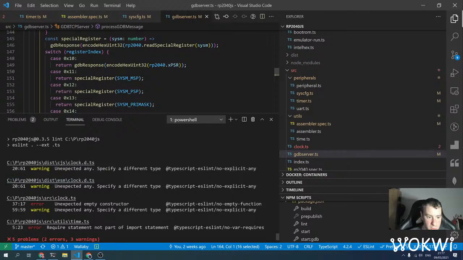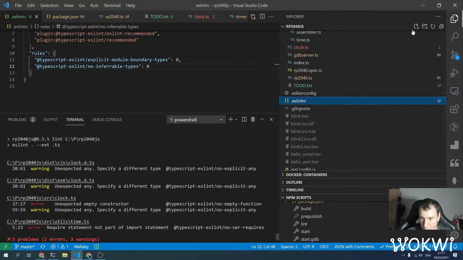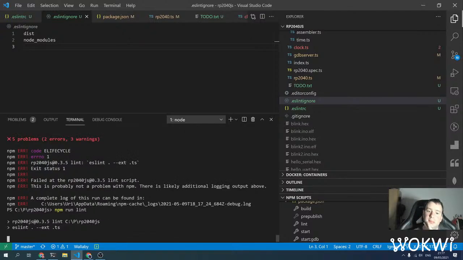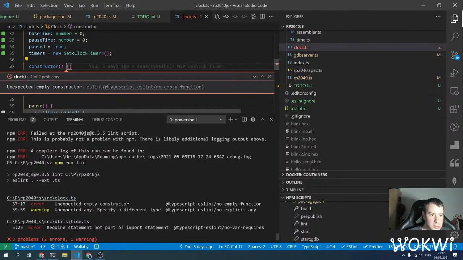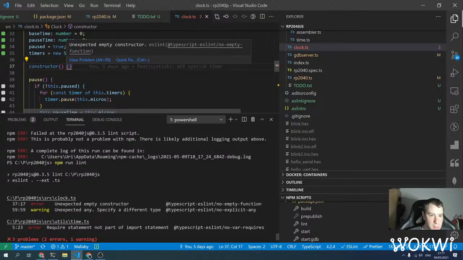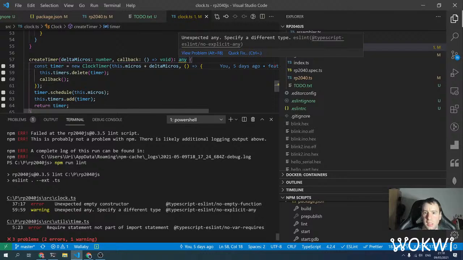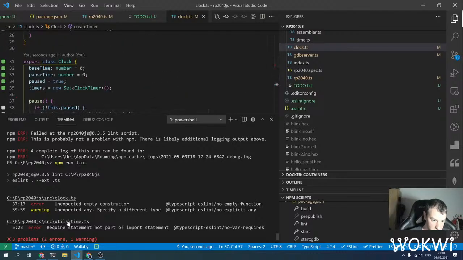Unexpected any. No, we don't want Eslint to check the dist folder. So there is an Eslint ignore as well. You don't need to check dist and node modules, just ignore them. And two more problems to go. So what's here? It doesn't want an empty constructor. Maybe it's right. It doesn't like this any. Why do we have an any anyway? I don't think we should have. It's probably a bug to have this any here. So it's good at it.